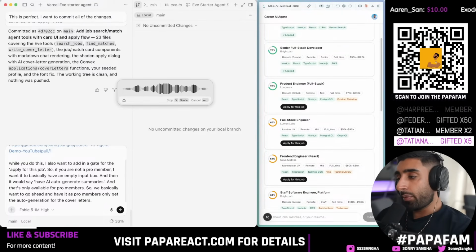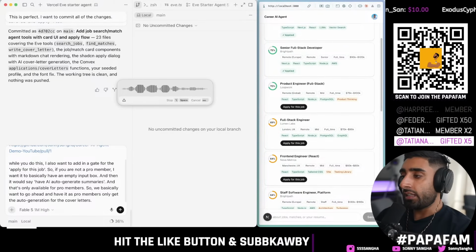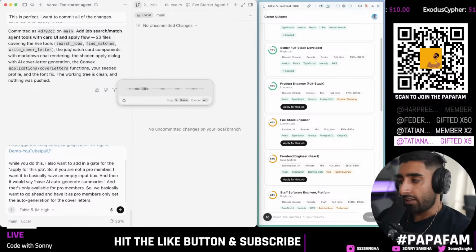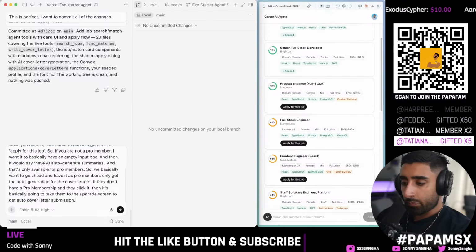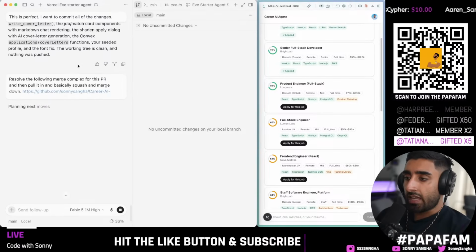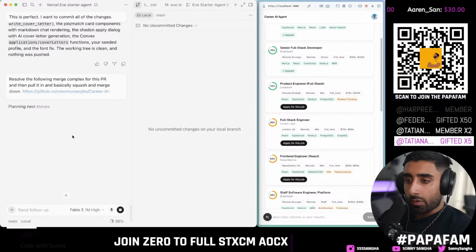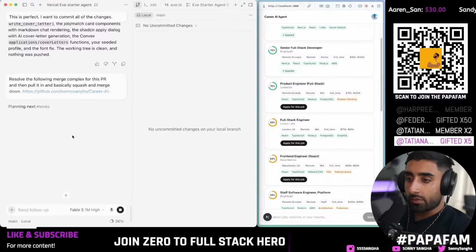If they don't have a pro membership and they click it, then it's basically going to take them to the upgrade screen to get auto cover letter submission. Okay. So in this case, now we're going to go ahead and do this. Now, TIV says we're pushing to GitHub. I always find it so inefficient when you just skip all that and run it in the nuclear workflow. It saves so many tokens doing it this way.